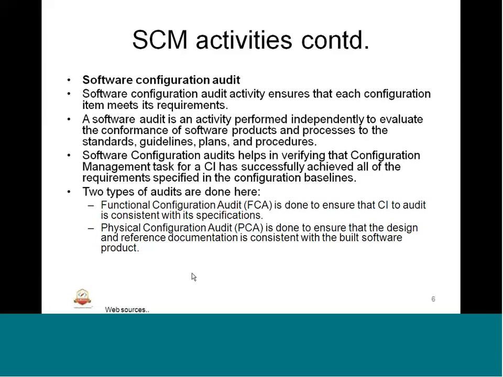So there are basically two types of audits which you have studied: functional configuration audit and physical configuration audit. FCA, functional configuration audit, is done to ensure that the configuration item being audited is consistent with its specification, and physical configuration audit is going to make sure that the design and reference documentation is consistent with the built software product. So whatever we spoke about folder structure, versions, baselining, all these activities, physically they are available in the configuration repository, and that is part of the physical configuration audit.